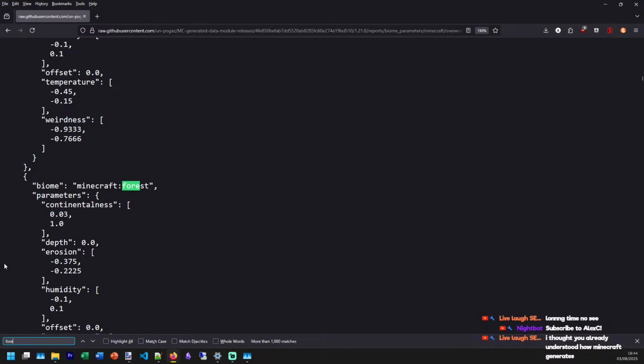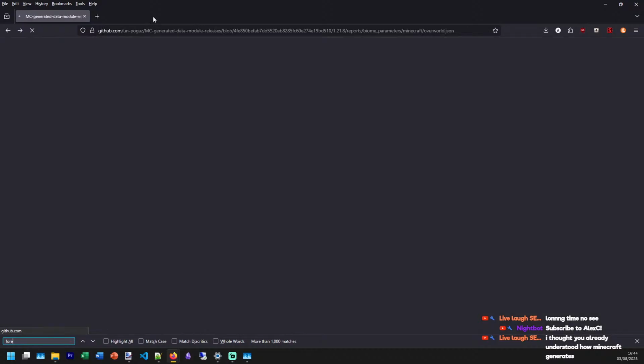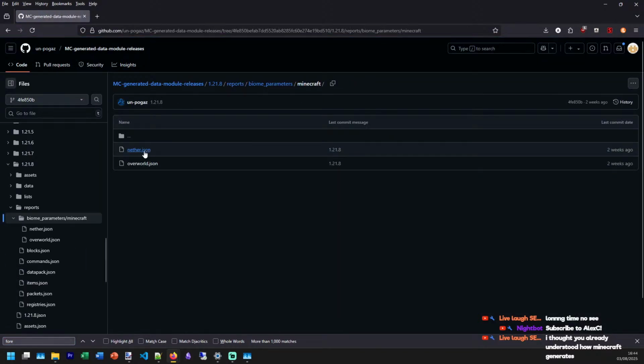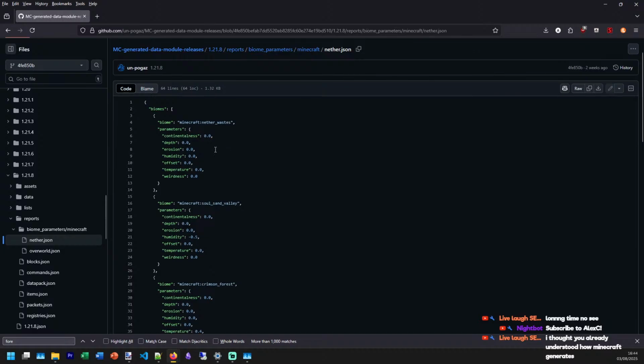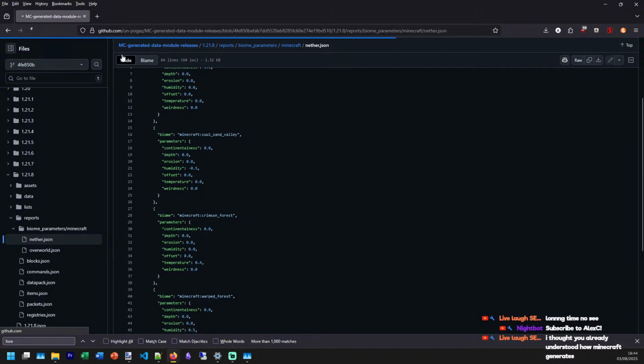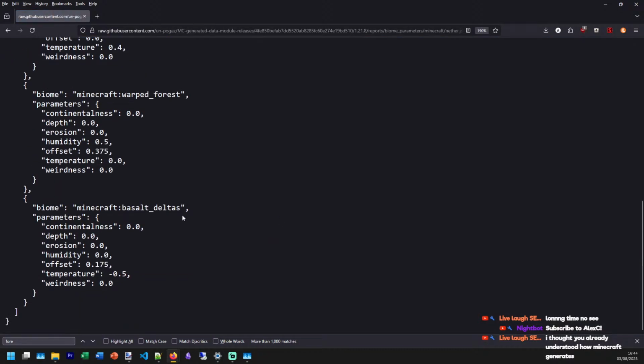Oh my god, I'm being stupid. I'm being so dumb. I think the only ones that actually have that is the nether. What ones? Please don't prove me wrong here. Do it raw. My brain just cannot compute.